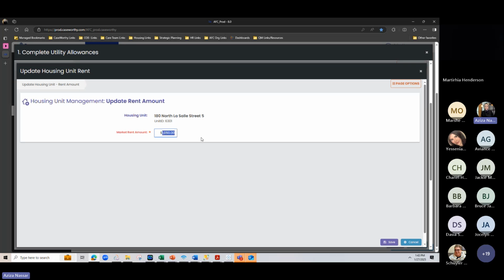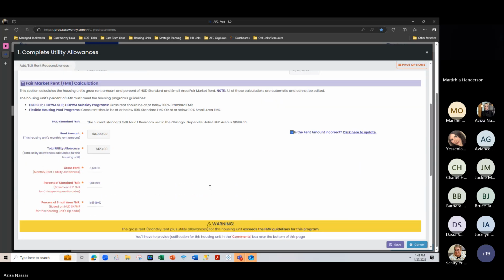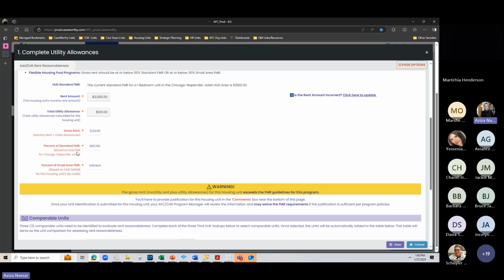So I want to just show you what happens when something is above that 100%. You see how this is over 100? You also get this warning. This warning is telling you that this is over the FMR guidelines. It's not going to prevent you from submitting it, but it's telling you that this is likely going to get denied. Okay? Unless your program manager reviews this and decides they want to give your client an exception.